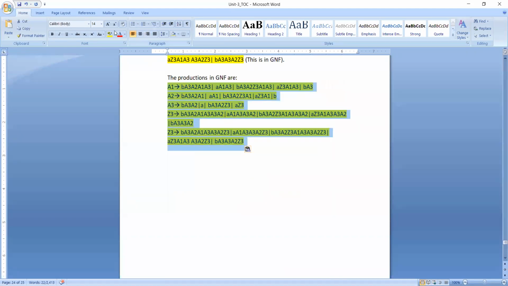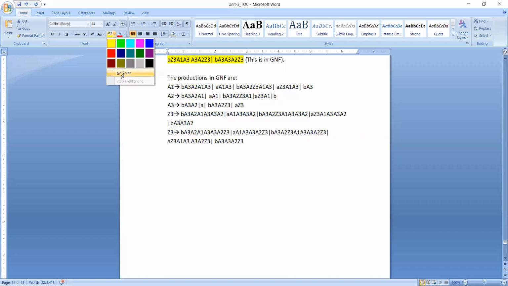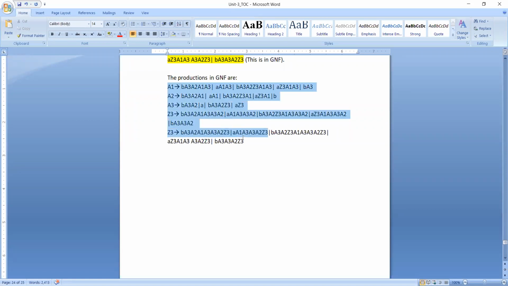So finally, these are our productions after removing the left recursion and after converting it into the corresponding GNF form. Just have a look at this. All our productions which are available over here are satisfying the property of a terminal followed by any number of variables. So this is the process that we are going to follow in order to convert our grammar into the corresponding GNF form.